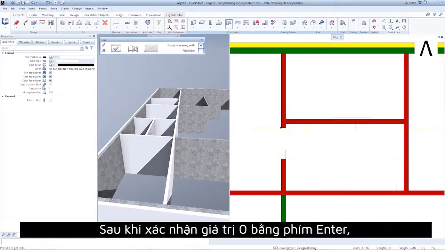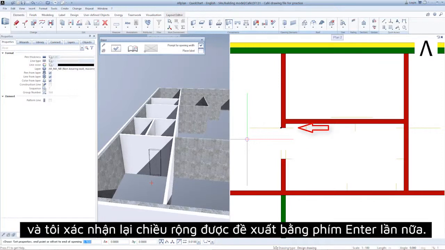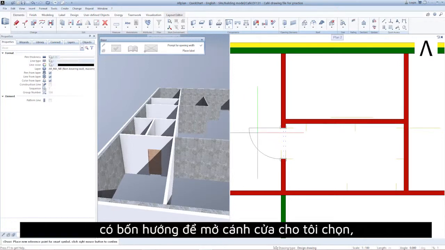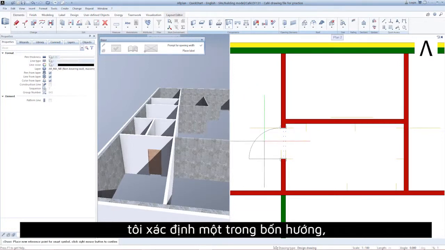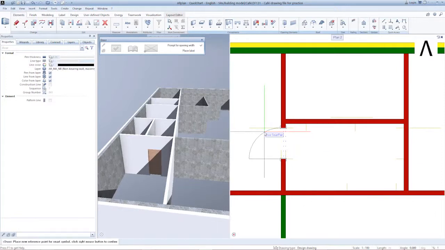After confirming the value of 0 with the Enter key, the door is already correctly situated, and I confirm the suggested width again by pressing the Enter key. By left-clicking next to the wall in the direction of the 4 now possible stop directions, I determine the direction, decide on it, and close the doors by pressing Escape.